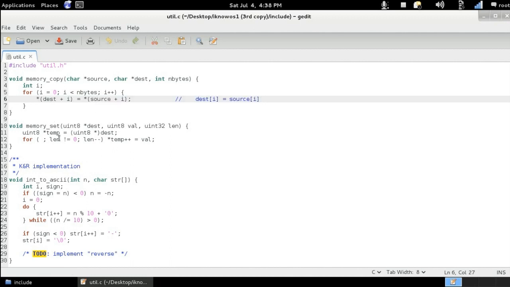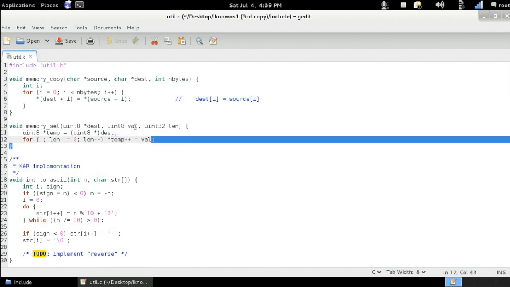And here we've got the definition of the memory set. So the same thing goes here. We are creating an unsigned integer of 8-bit variable, which is a pointer, and then we loop length times, and each time we keep looping, we put inside the temp the value that we have got here, until the length is different to 0, and each time we do that we decrease the length by 1. So that's a different way of looping, but it actually means the same thing.